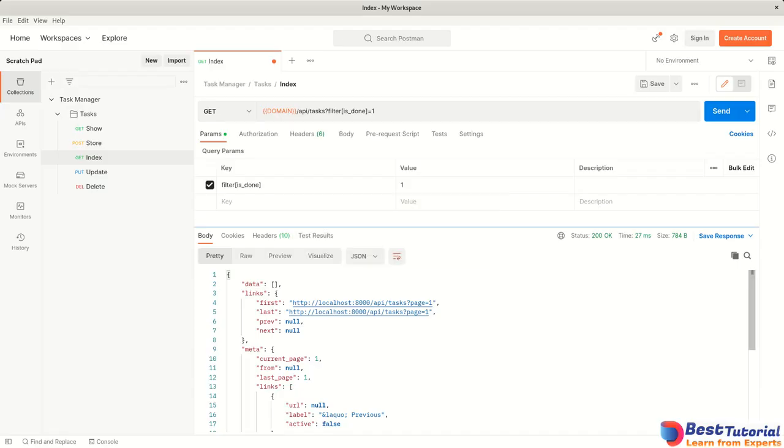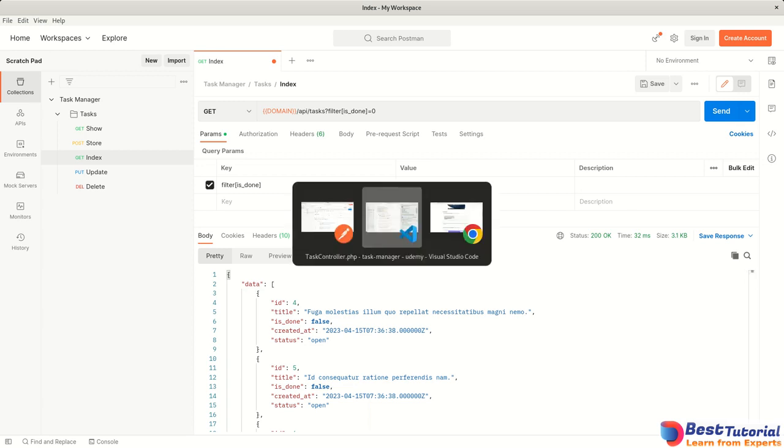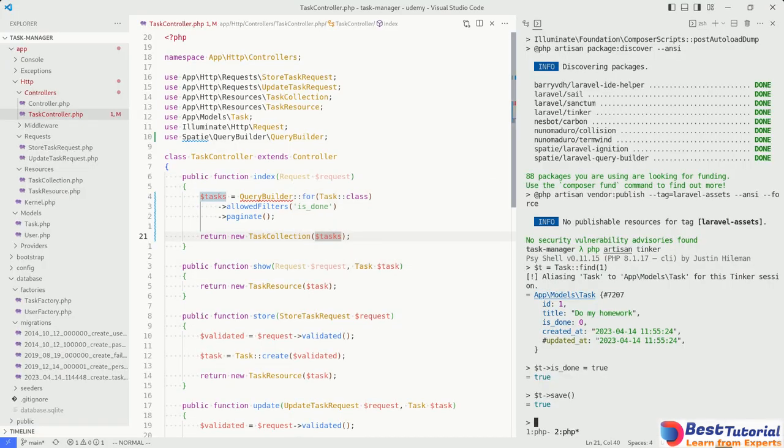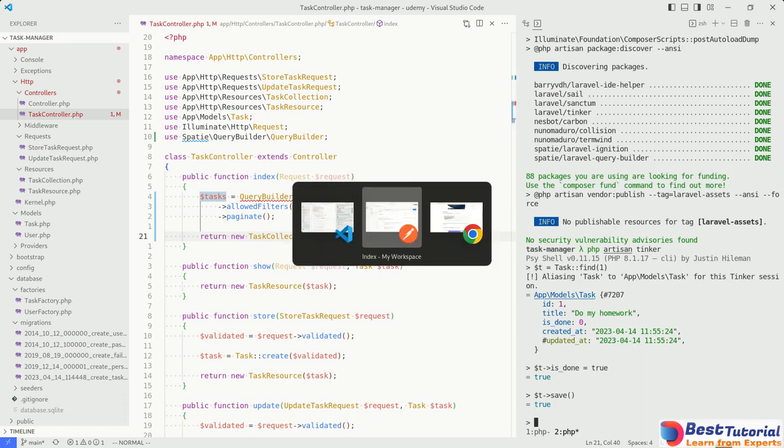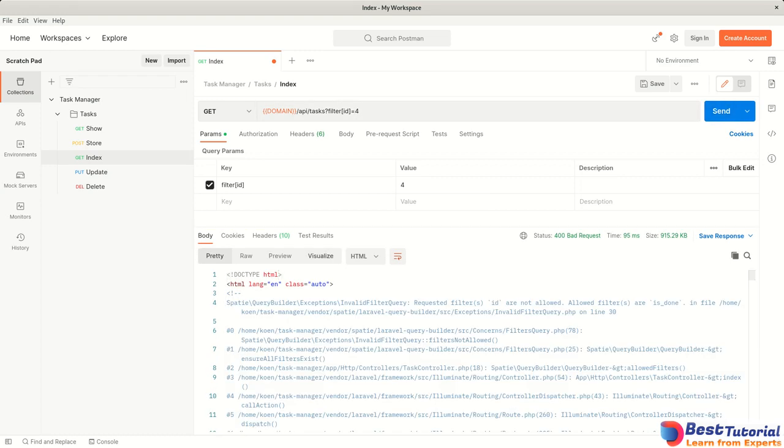If we now send this request again, then this task model shows up here, and with is done set to 0, it is now removed from these results. Pay attention that we control which filters are allowed. So if there are fields that we try to filter on that we don't allow, so let's say ID is 4, then you'll notice that we get a bad request error.